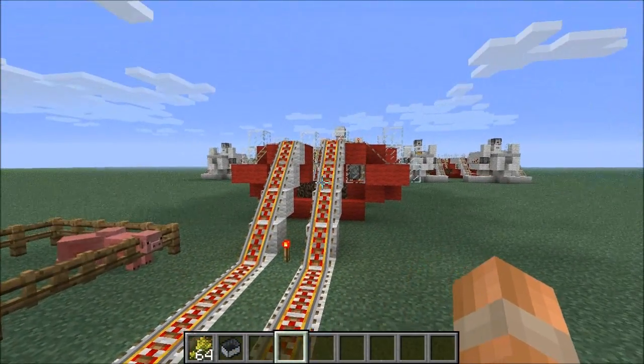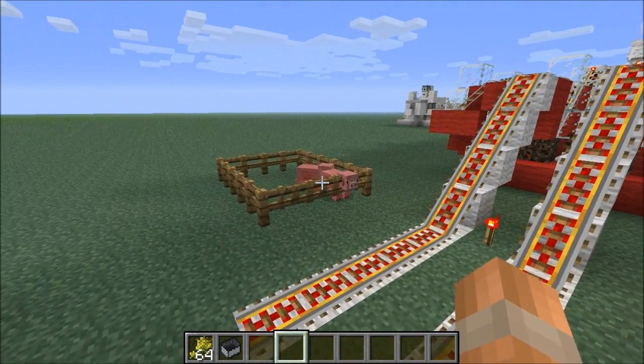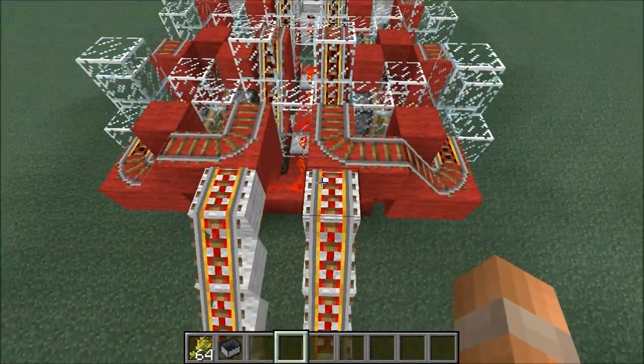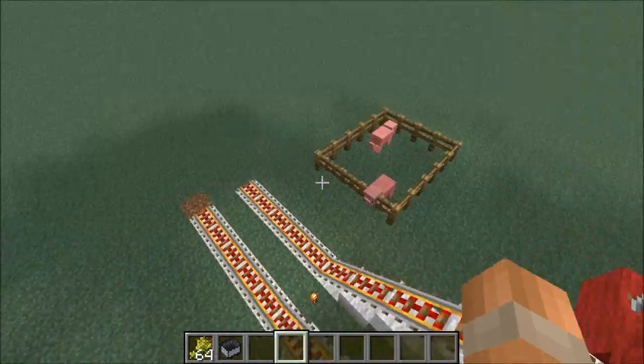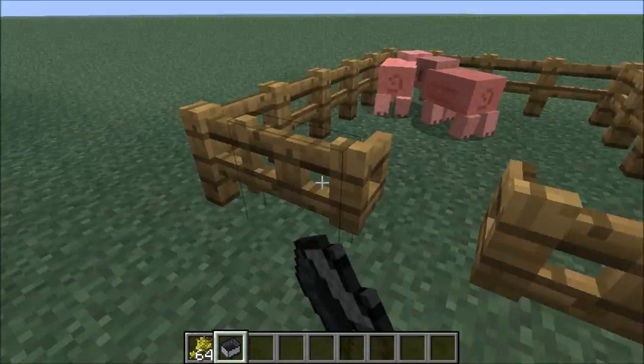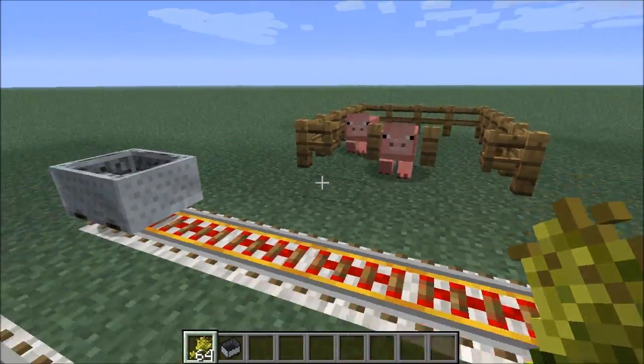So now that you've built the machine, you may be wondering how you get the animals into the cells. Well, it's really simple. You just build a couple of tracks leading up to the back of the animal breeding machine like this. Then you're going to place down some carts, and then you're going to use some wheat to lure your animals in front of those carts.